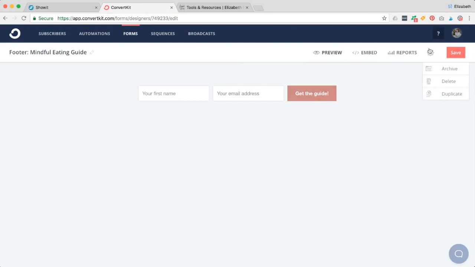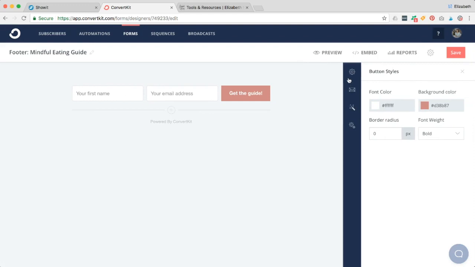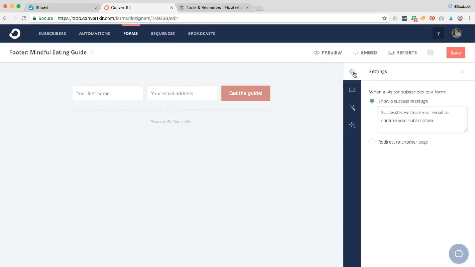A couple other things you'll want to do. We'll want to click into the settings. Let's see. Whoops, there we go. Click back into preview, and then we'll want to go to the settings.